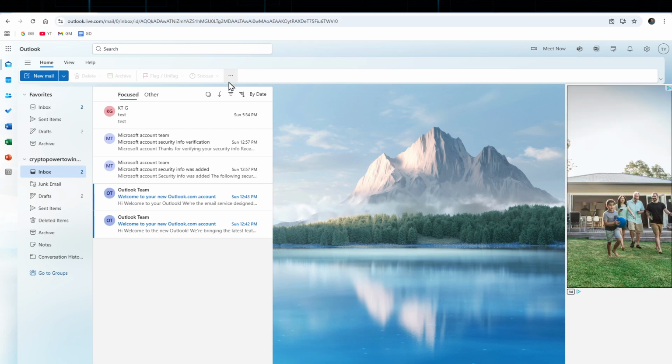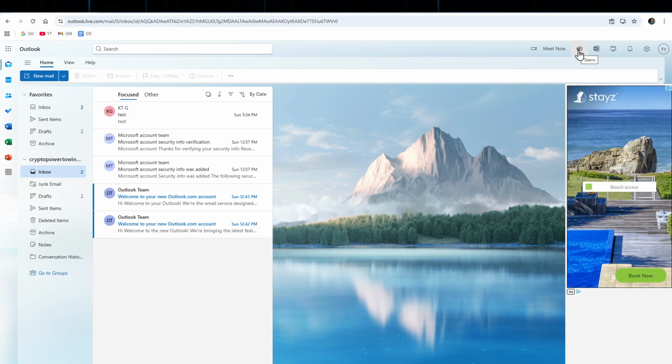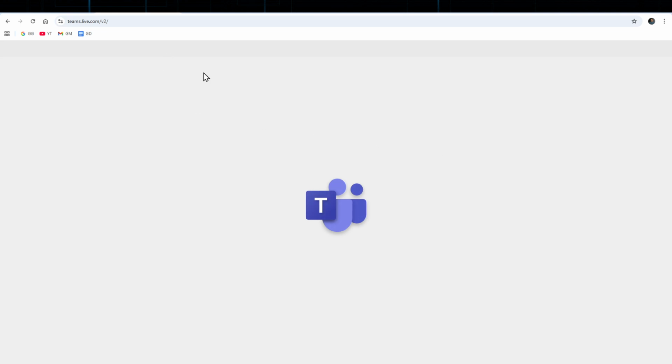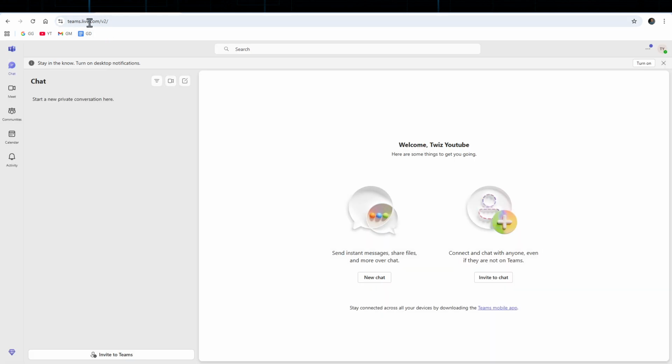From here you're going to see on the top of the page Microsoft Teams already integrated into outlook.live.com. So from here just go ahead and click onto Outlook to Microsoft Teams, and that's going to send you over to teams.live.com. Make sure you sign into your account.